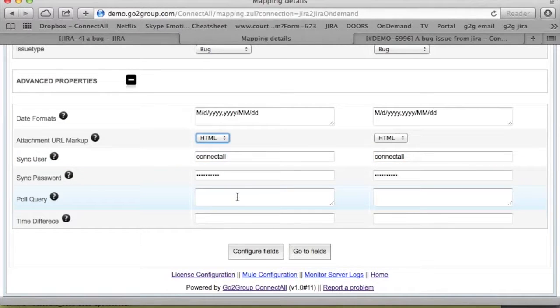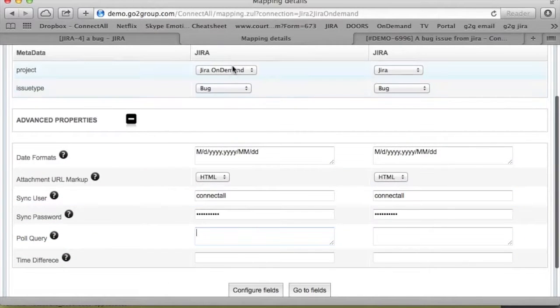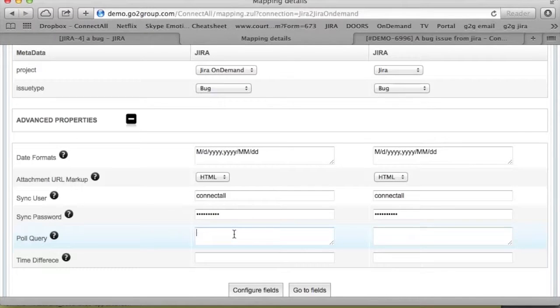You can also define a poll query. In other words, normally all the data from the project and the issue type is synchronized. But if you want, you can limit it on any standard or custom field that's in your system. For example, I might not want to synchronize data that's in the new status. It would be as simple as that.